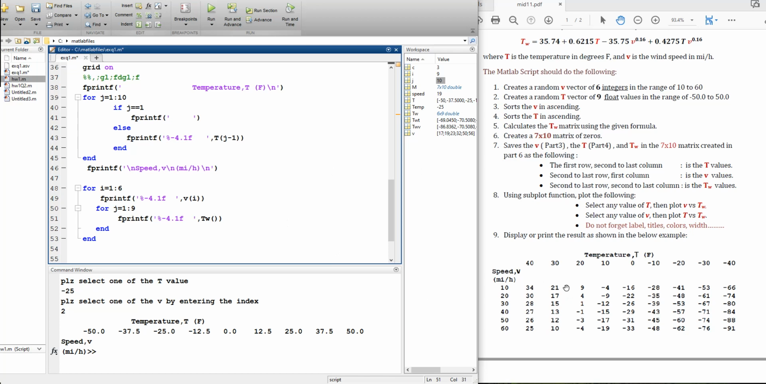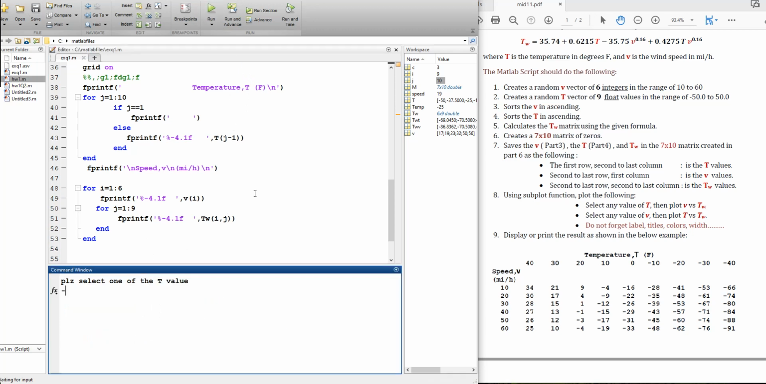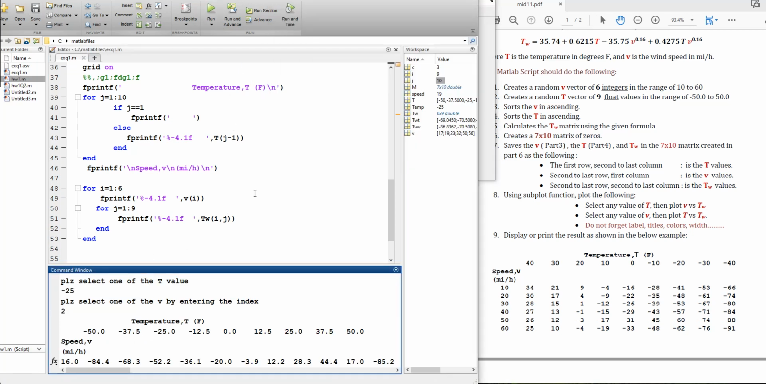For the tw, all of this is the first row, first column, the first row, second column, and so on. So it depends on what? It depends on the value. For i equal to 1, it depends on the i and j, like this. So it depends on the i value and j value. Let me save. Okay, let me run the program again and show you the result. This is minus 25, second v, as you see.